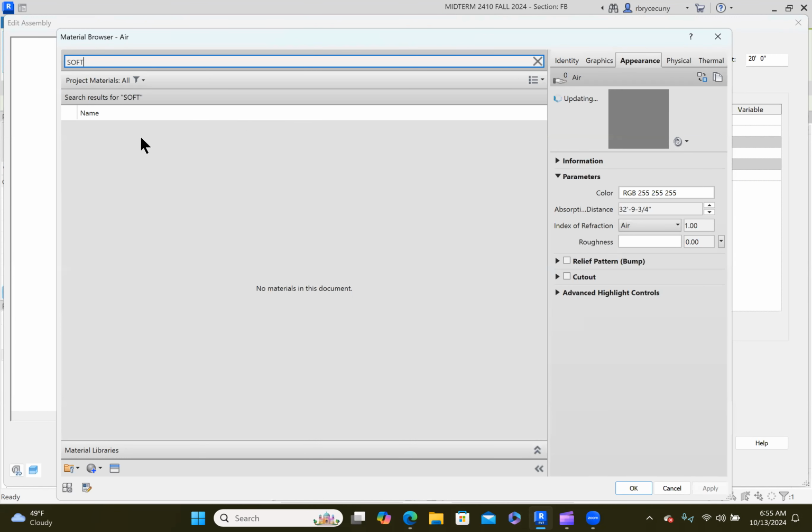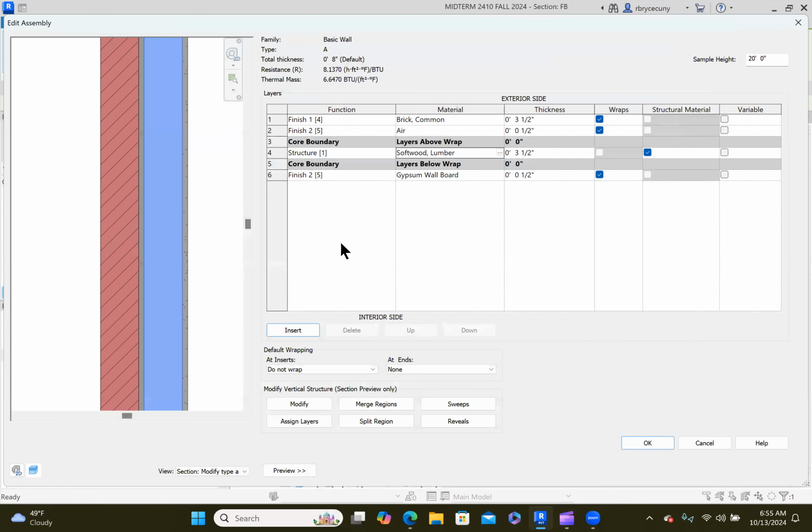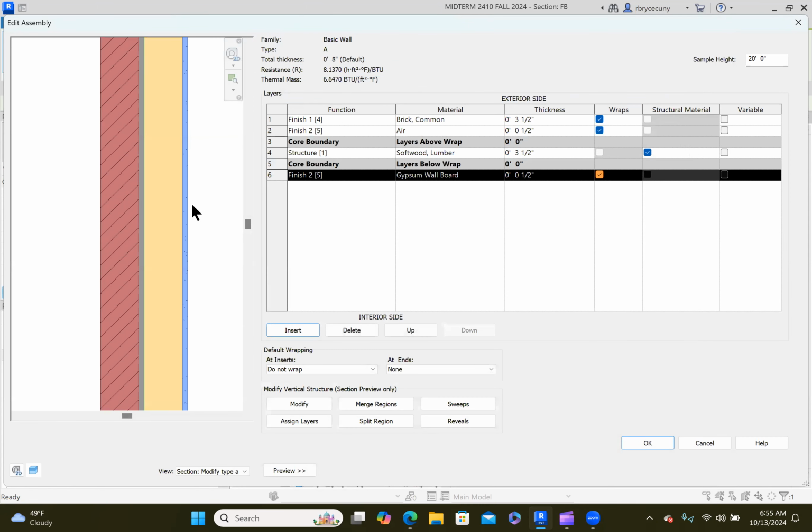Soft, because your wood wall has studs in there, so we'll say the studs are made of softwood lumber. And there it is. And then the interior finish, this one is... so now we have wall type A, which is a new type of wall. And say okay to that.